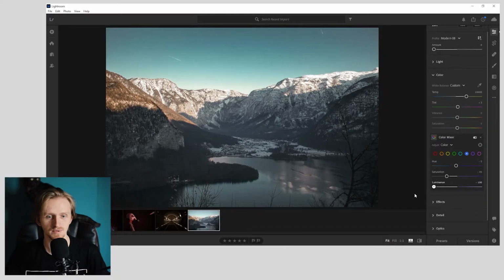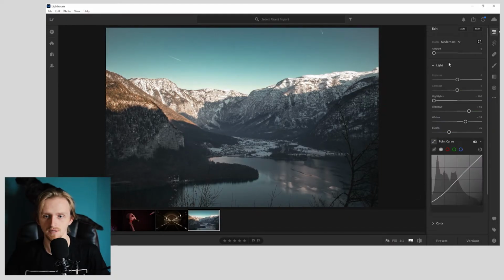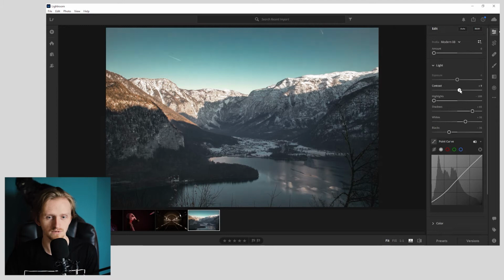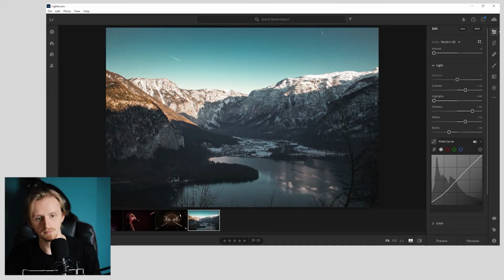Brings back them planes in the sky. That's really cool. Maybe I need to bring up the shadows a bit more. So that's before, that's after. See, just a general contrast adjustment. I'll do 35 again. Keep it a bit more subtle.